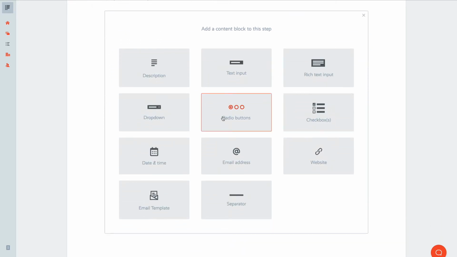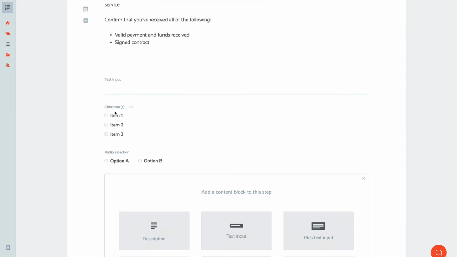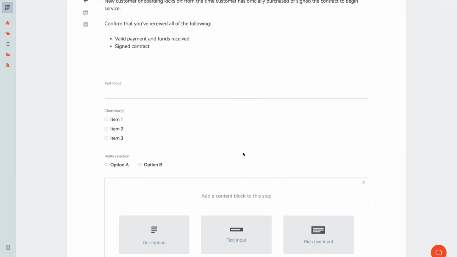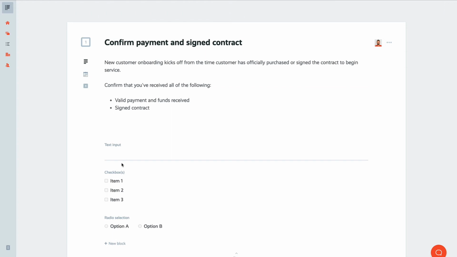But most of these other blocks are form fields. You could even have an email template that you can send out from ProcessKit. You can store a website address or even have a list of checkboxes like these. So we've got a selection, we've got a checkboxes list, kind of like sub-checkboxes within this step. And you can drag and drop these blocks to change their order as well.